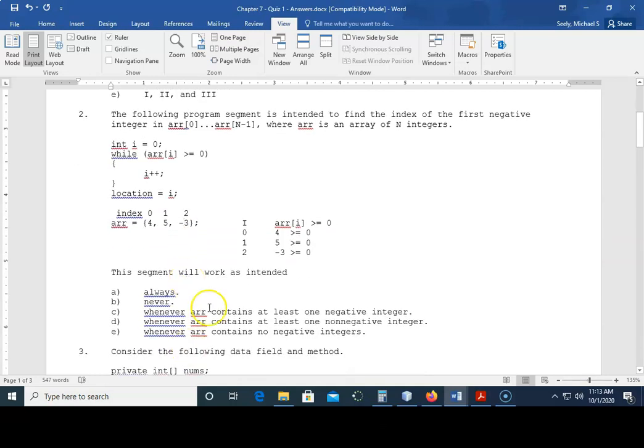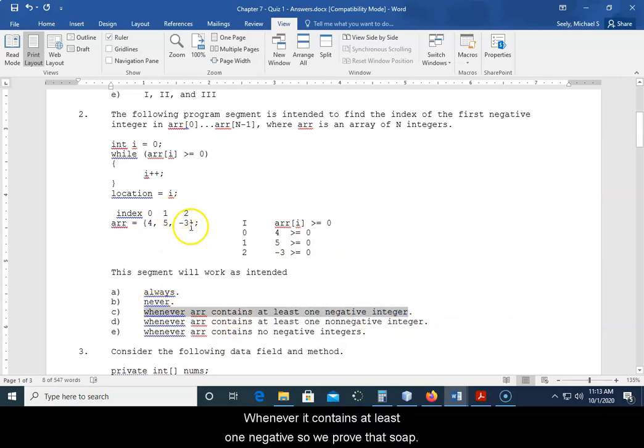So we know that B can't be the answer because we just got it to work. We don't know yet that A is the answer. Whenever it contains no negative integers. Well, we just proved that wrong too, because this contains a negative integer and it works. So we've narrowed it down. We've gotten rid of A and E when it contains at least one non-negative. So these are non-negative, so that worked. Whenever it contains at least one negative, so we proved that.